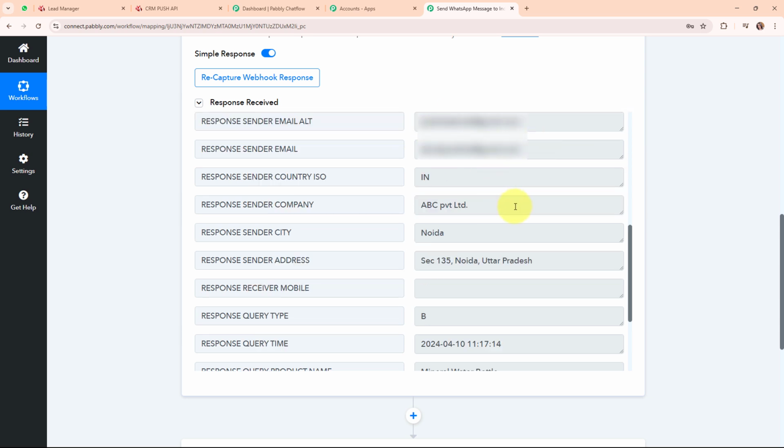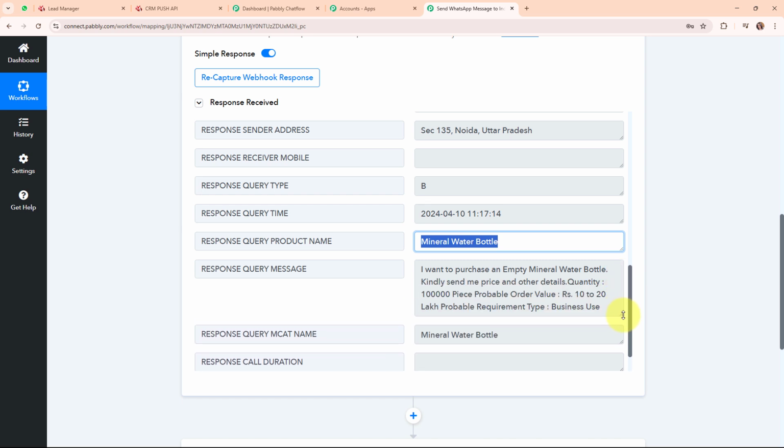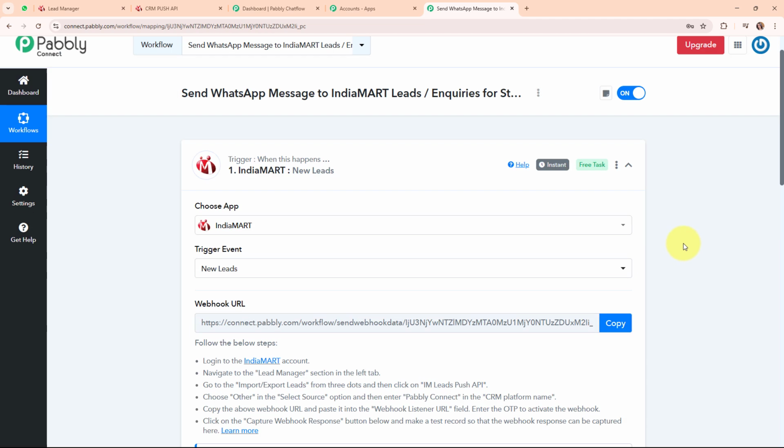Here you can see the country code, company name, city, address, type, time, scrolling little more down. And lastly here you can see the query product name that says mineral water bottle and the message that says I want to purchase an empty mineral water bottle, kindly send me price and other details, quantity, piece, probable order value and probable requirement type. So this is the message that we have received, and here let me tell you again that this is the test response that I've received, but if you're receiving live leads on your IndiaMART account, then you will receive this response accordingly. So with this we have successfully set up our trigger over here.